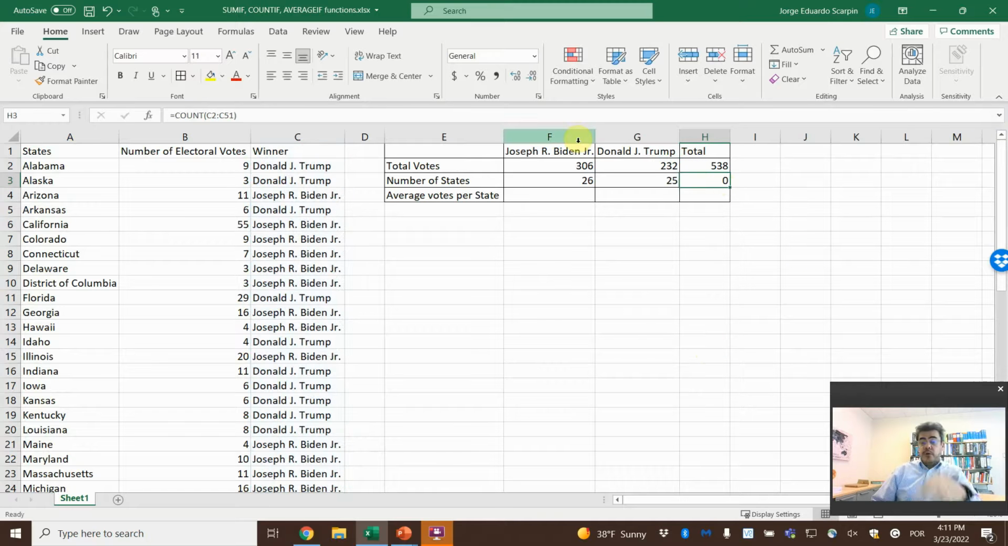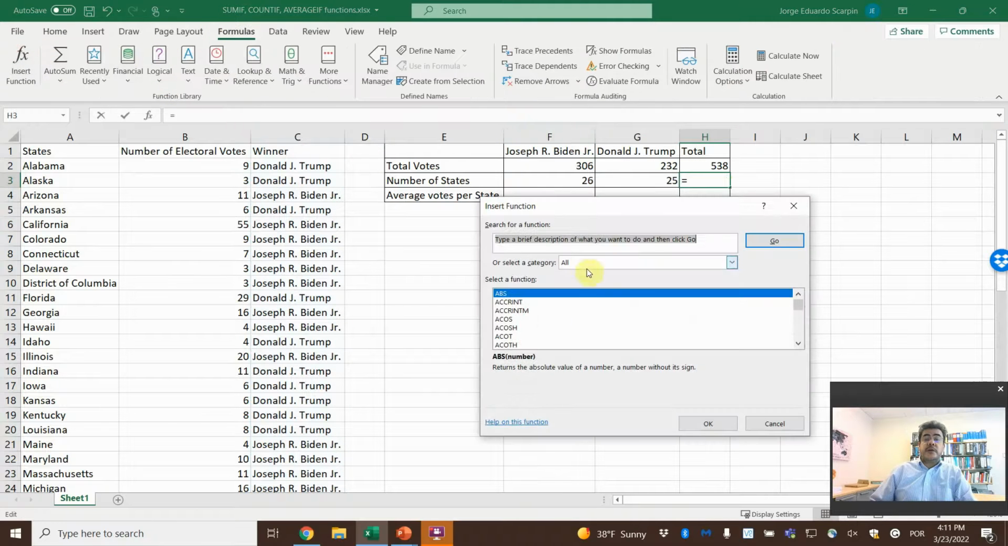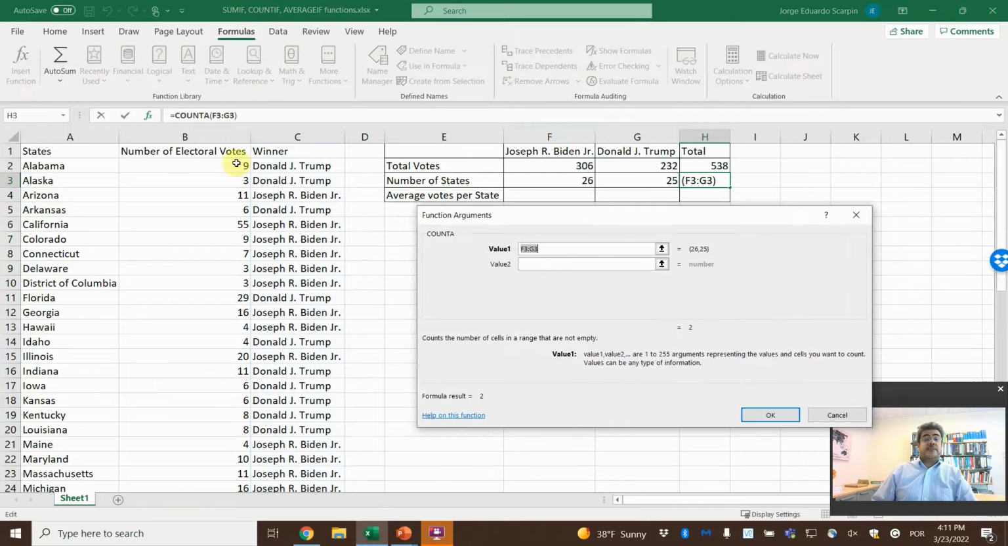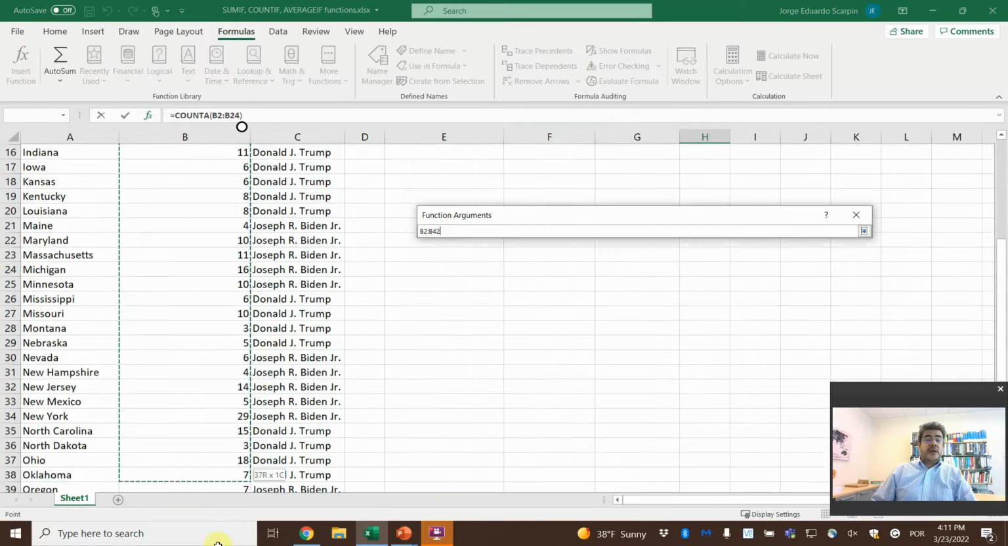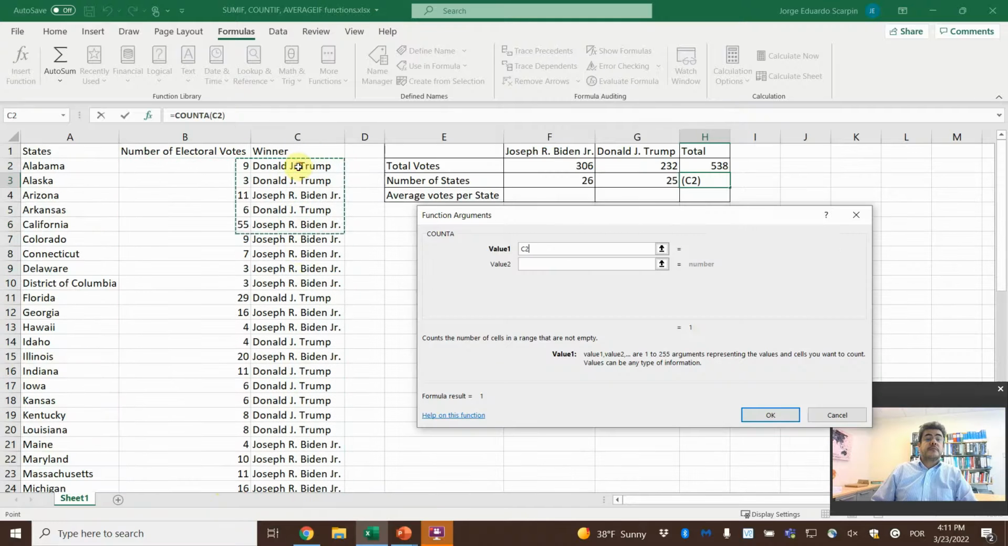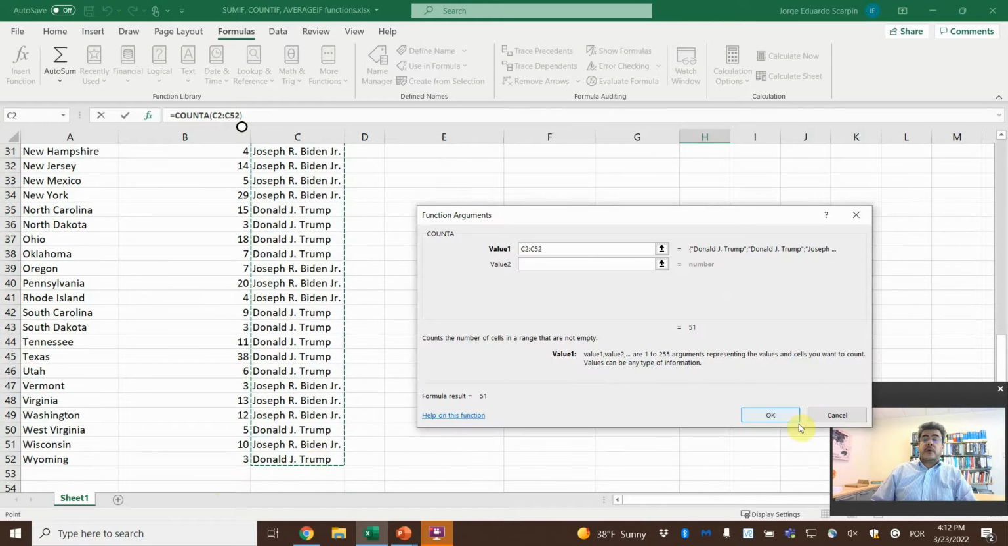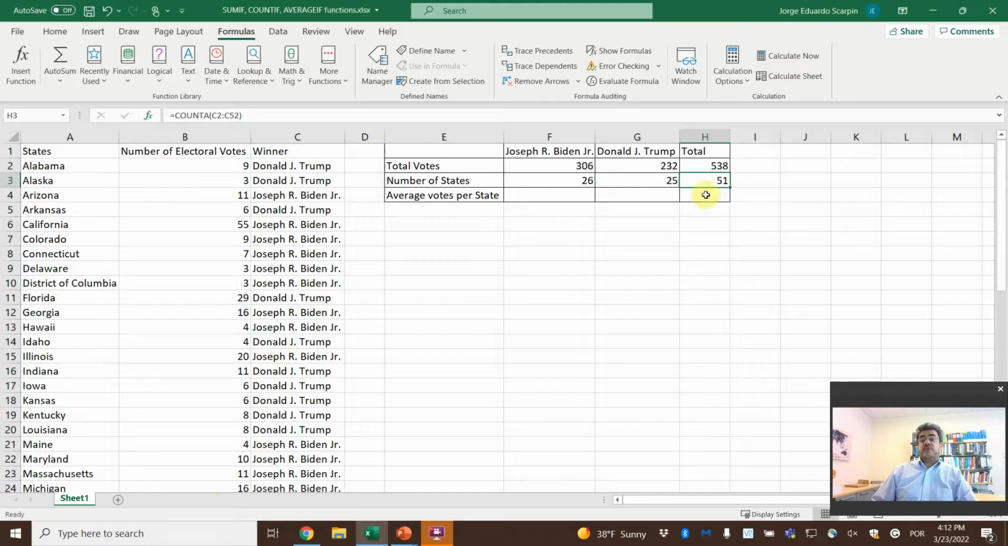Oops, it will not work because this count is only for numbers. So let's come here and let's find the count. Count number of cells that contain numbers. That is not what we want. Count cells that are not empty. That is the one we want. CountA. And here we have the 51.